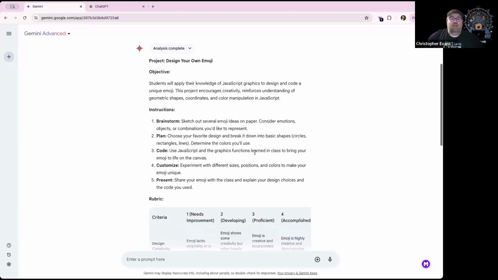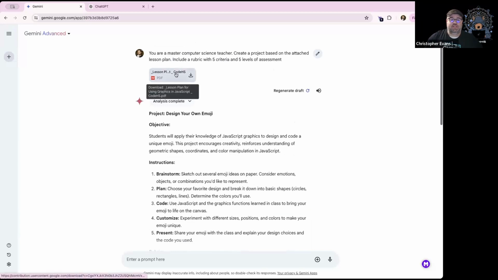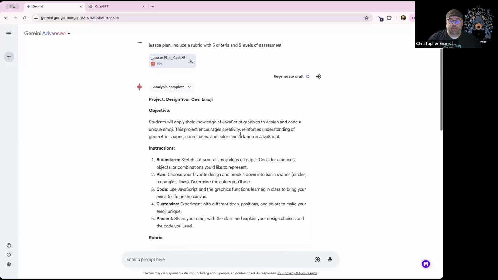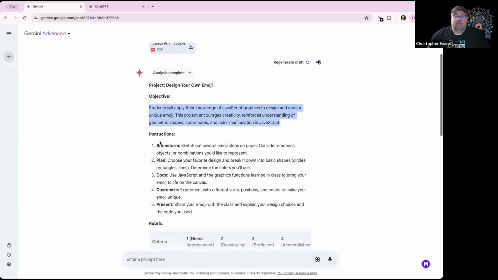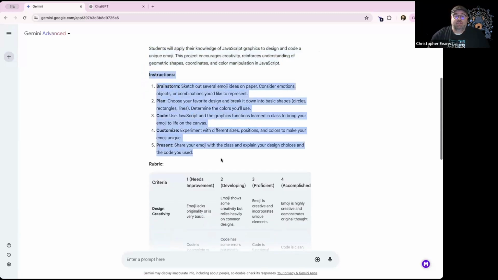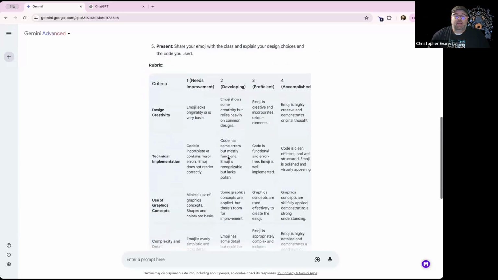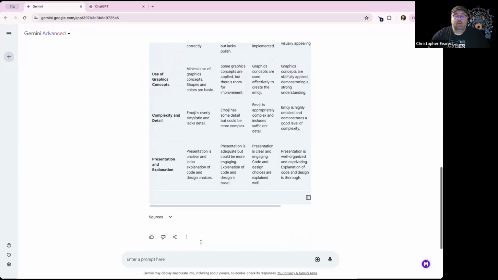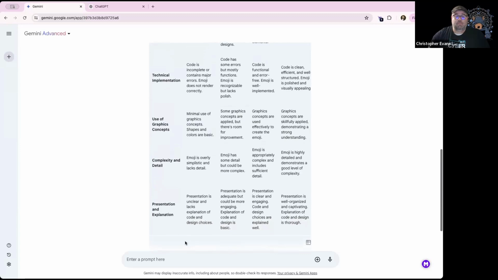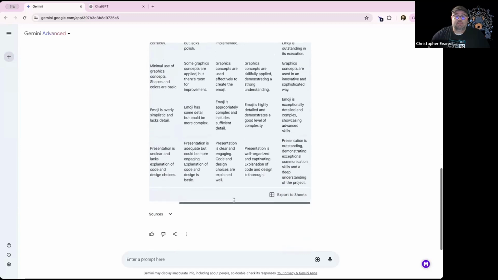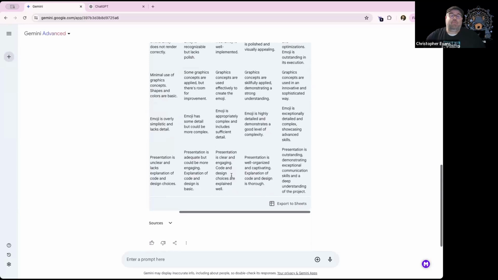So based on this lesson, which is about using graphics in JavaScript, the project that Gemini created was to design your own emoji. It gave me an objective. It gave me instructions for my students on what to do. And here is my full complete rubric with the different levels of completion, 1 through 5.